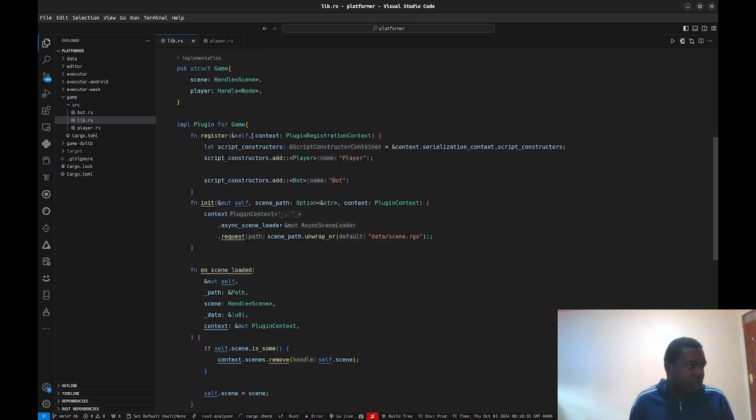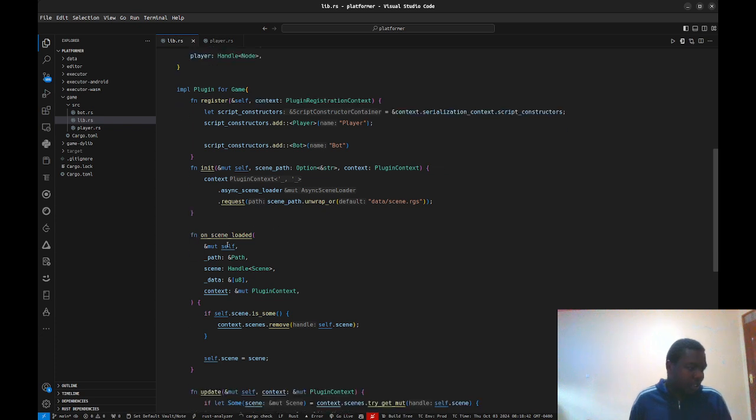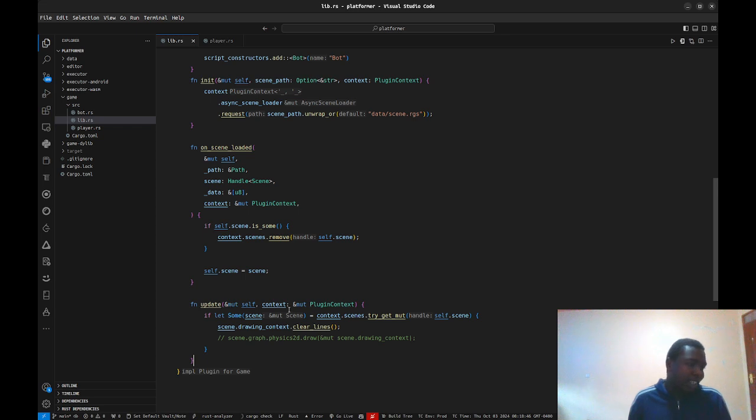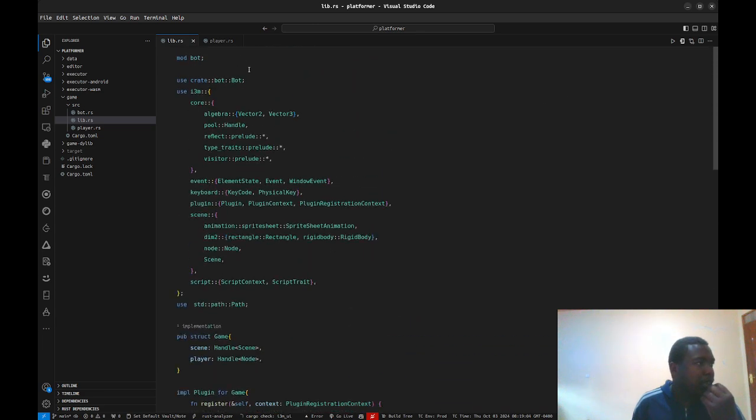So this one registers the plugin, this one initializes the plugin, this one loads the scene that we have, and this one updates every time we are making changes in our scene, and then saving it again is going to completely re-update each and every time. So this one is the implementation for the plugin for the game. Then we define the struct for the player. So let us bring it.